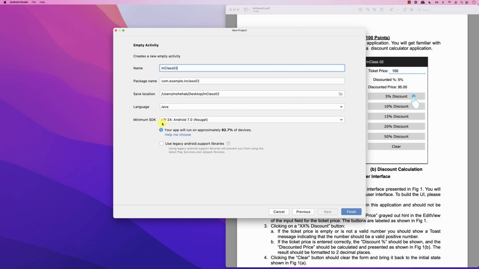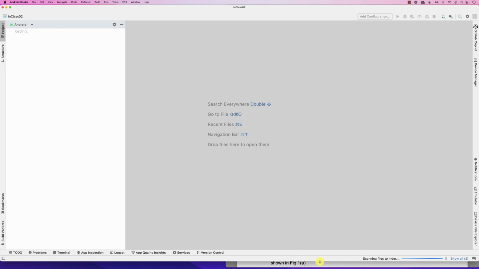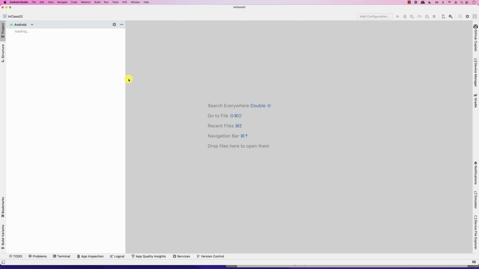I'll make the minimum SDK 24. This means that this application can run on devices where the minimum device version is going to be API 24, or Android Nougat, which is 7.0. And I make sure to know where it's going to be stored. It's going to be stored on my desktop under a folder called in class 02. All right, click on finish, and here it is. It basically creates the project for me.